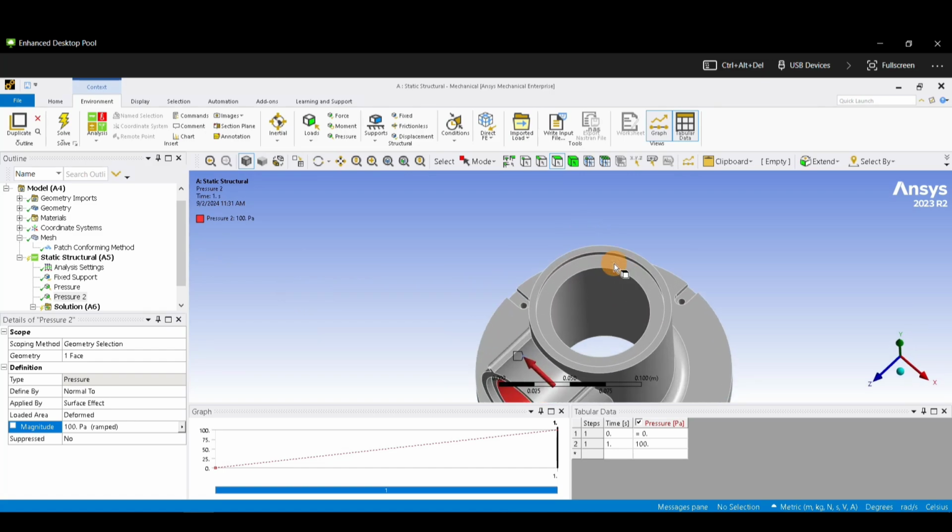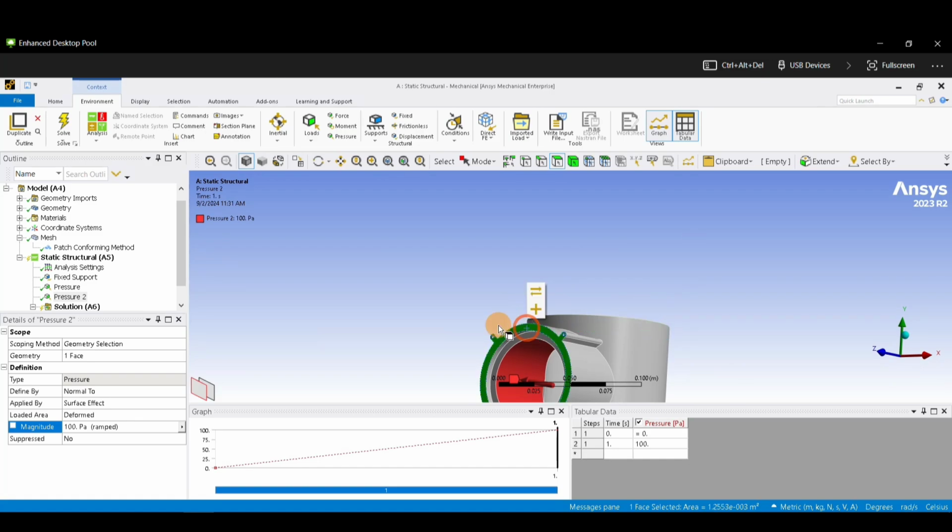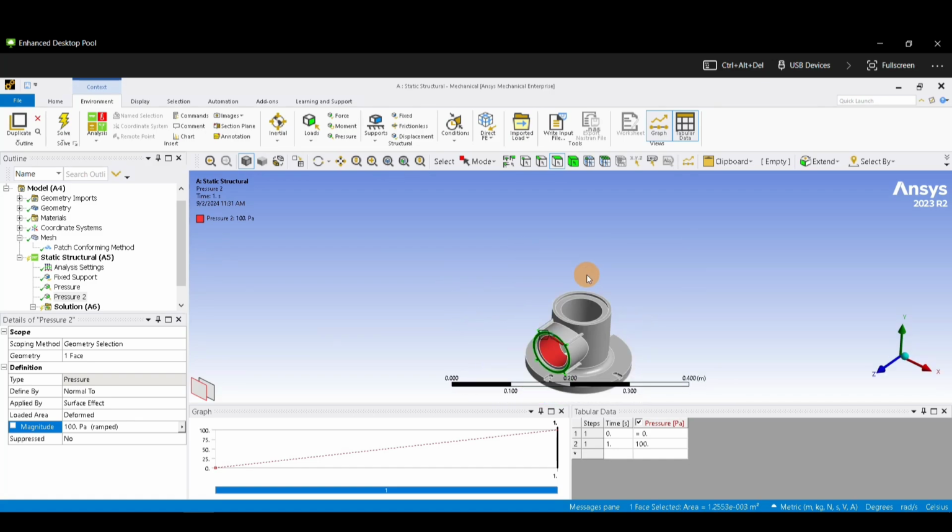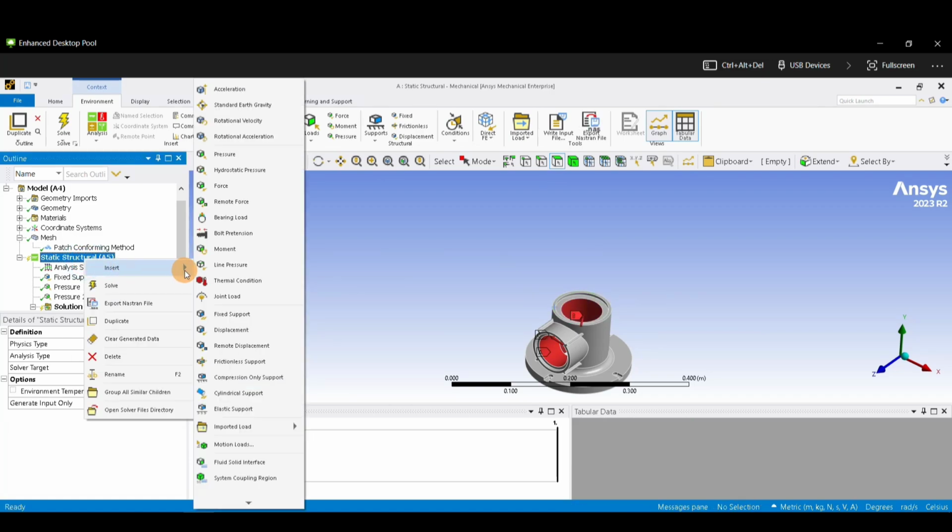Now let us proceed to define pressure on these two different faces. We are going to apply axial pressure on the two faces which I just showed you. The reason for that is that we are generating an axial stress which is acting outwards, perpendicular to this area. That's the reason we are going to apply the pressure. So for that, let us insert pressure again.